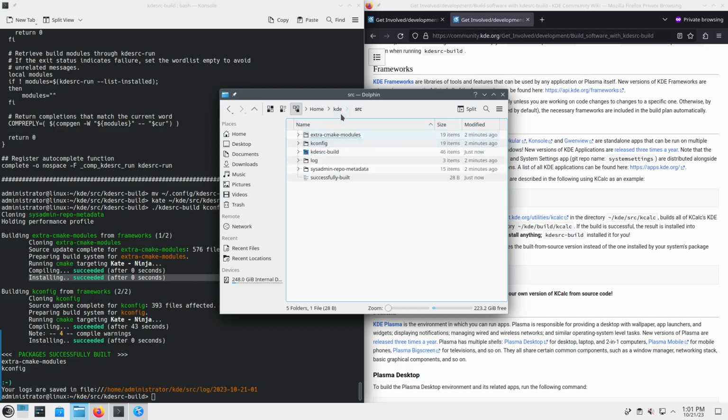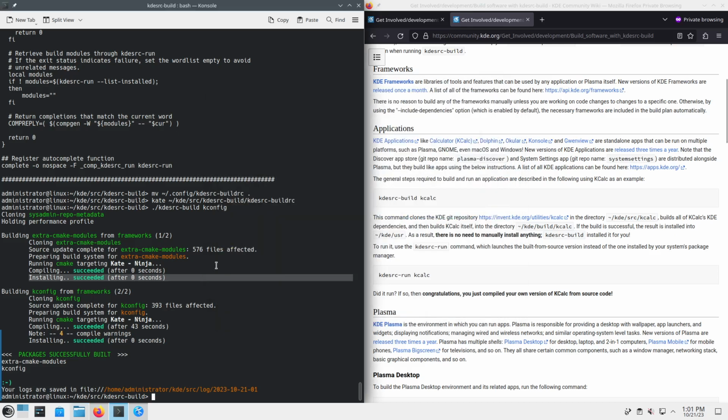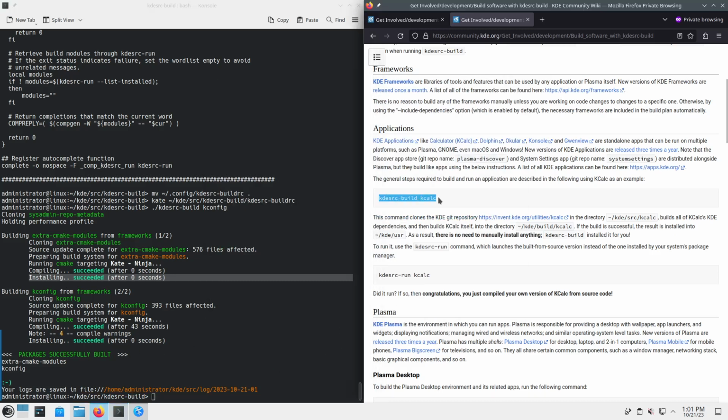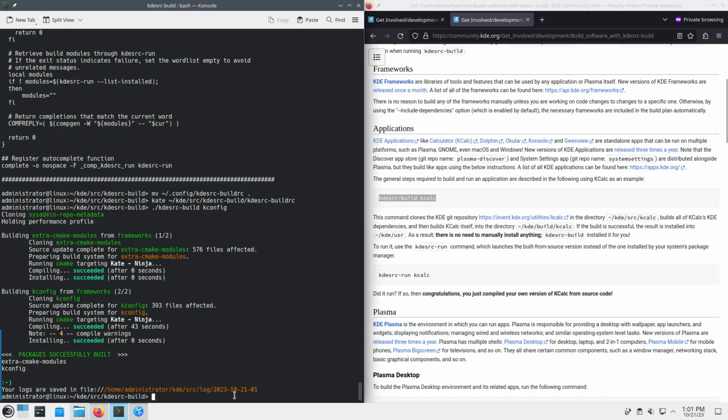This is for git clone. This is for cmake configure and build, and this is for install. Okay, so kconfig has built correctly. The next one that I'm going to do is kcalc. Always remember to put a / in front.